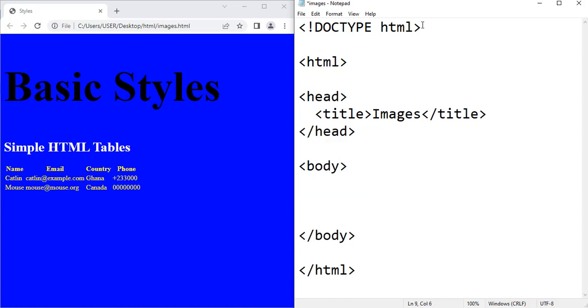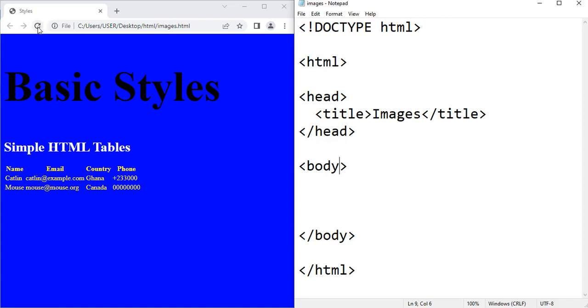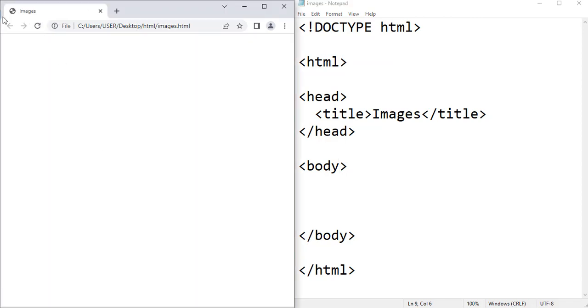So I have my doc type declaring that I'm writing an HTML document, the start HTML tag, the end HTML tag, the head tag starting, the head tag ending, then the title of the page as images, and then I have my body section, which is now blank. I save, and then I refresh, and I have that as the title, images, and a blank web page. So how do you work with images?